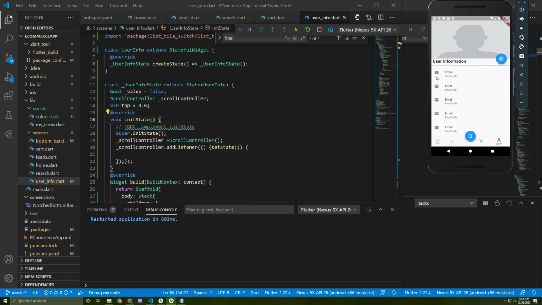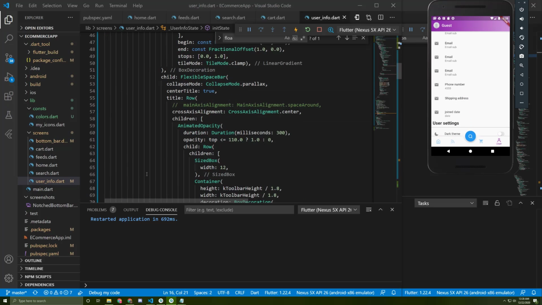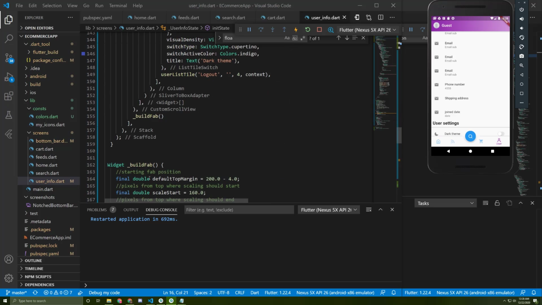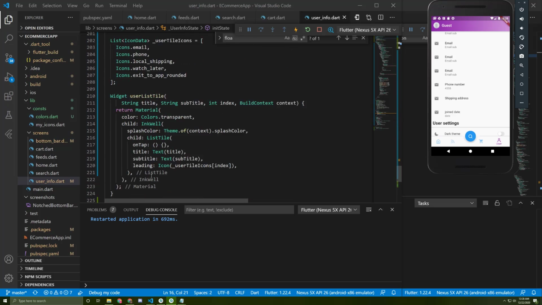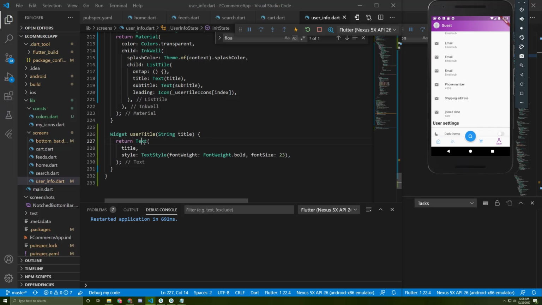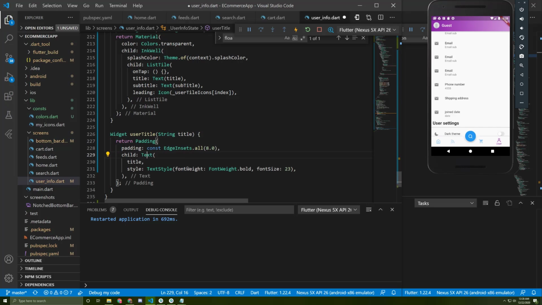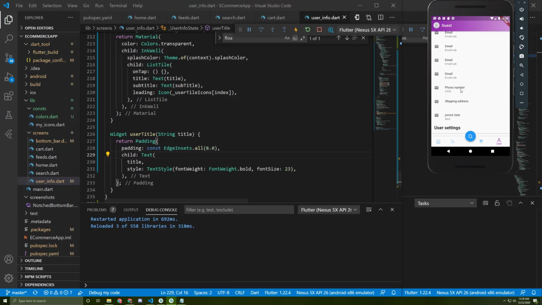Now it's time to add some padding for the titles. Let's go to the title widget and add in here some padding. Let me save it.